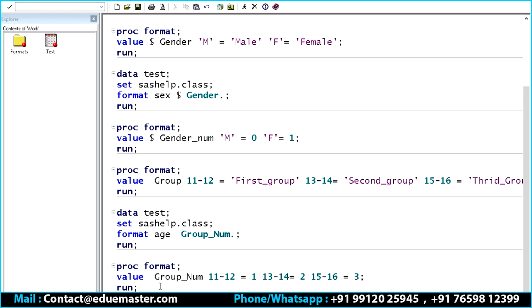Now, whatever formats we are creating get stored in the work library, right? Whatever information you store in the work library, once you close your SAS session, all that data will get deleted automatically. Now, if you want to use the created formats, you have created so many formats, and you have to use those formats in your daily routine. In that case, it will be good if you store your formats in a permanent library. Rather than creating the formats every day, if you store them permanently, you can use them, correct?